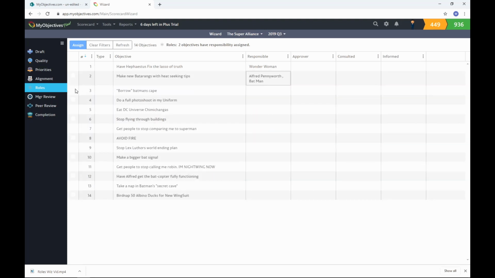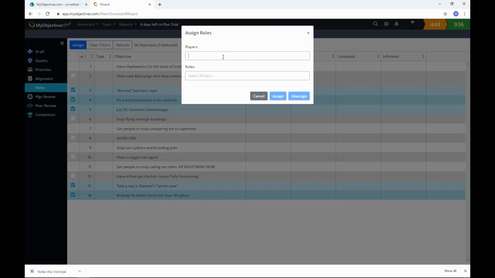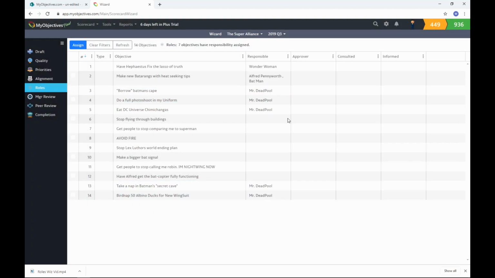The second way is more for people who have the same role on a lot of objectives. First, click the checkbox next to every objective you'd like to assign. Now, click the blue Assign button. From here, choose the role that's going to be filled and select the person you'd like to fill it with. Now, as soon as you click Assign, you're all done.